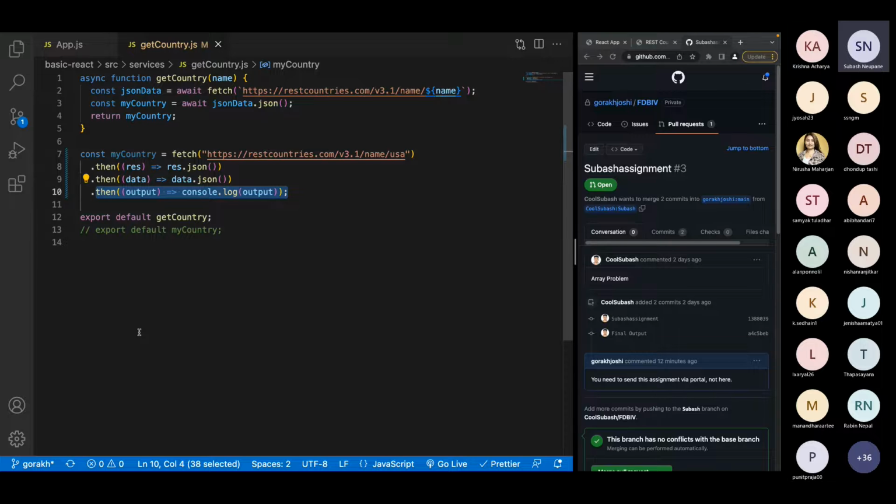How do you know how many then methods you need to write before your output? You need to check first. You can write console log right here and you will see whether the thing that is coming is a promise or not. Check on the console whether it is a promise or not. Okay, so once it does not give you any promise, then you put in the output.